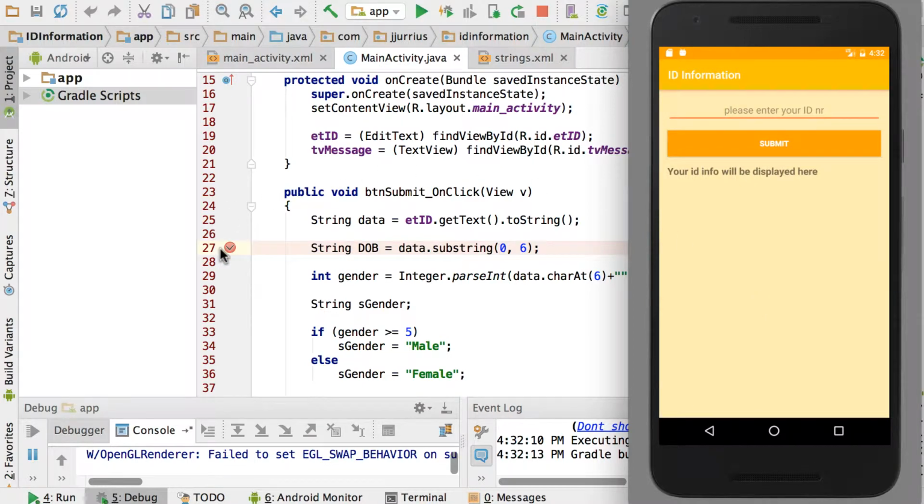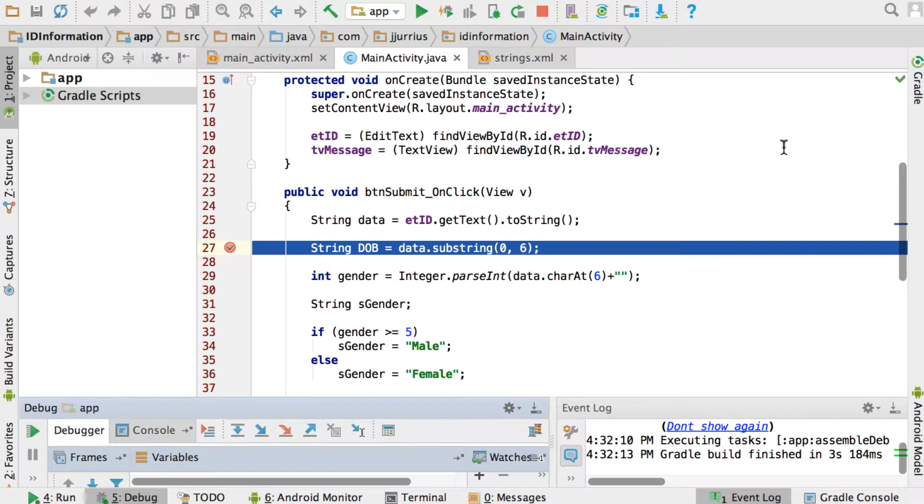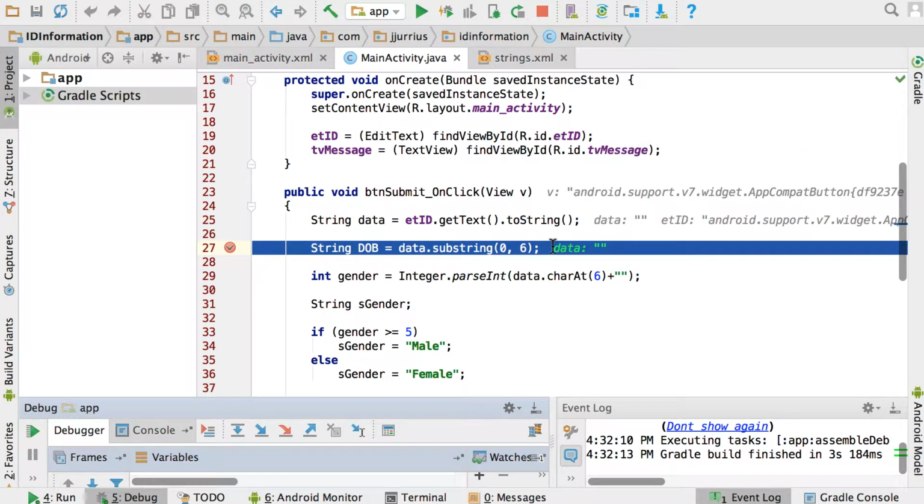So what is this breakpoint now? As soon as I click the button on this application, it will go into this method. And when it gets to this line, it will stop execution of the application. And we can then step through every part of it. So let's click that button again. I click on submit and you can see the application stopped right there.